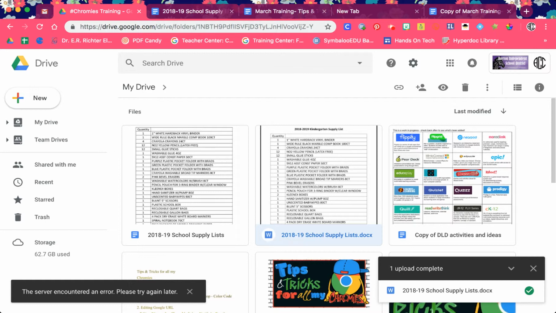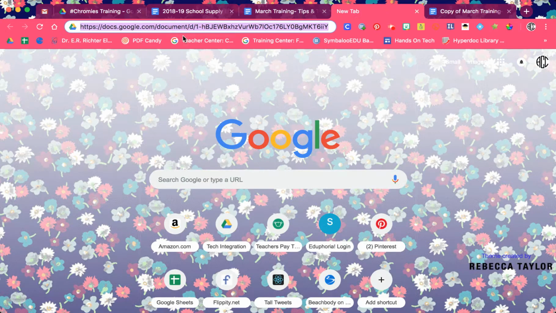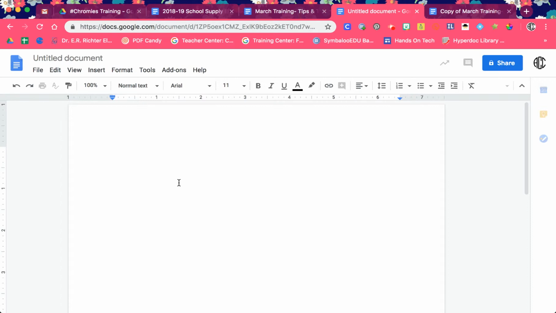If I was wanting to create a new Google Doc, you can go to a new tab, and all you have to do is type docs.new, and it will open a new blank Google Doc for me. You can do this with any of the Google apps. So you could type sheets.new, slides.new, and it will open a new document for you. So once you're in a new Google document, you would want to give it a name.